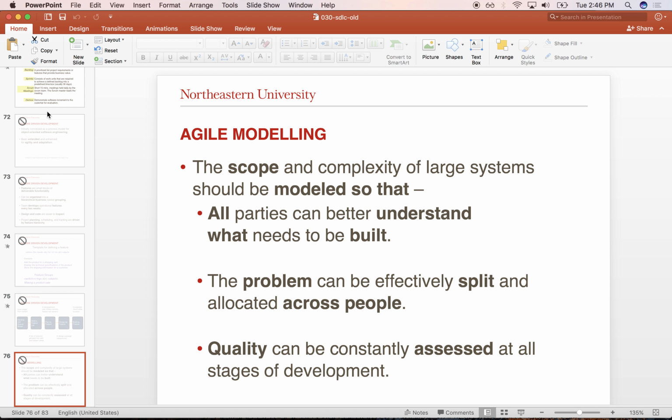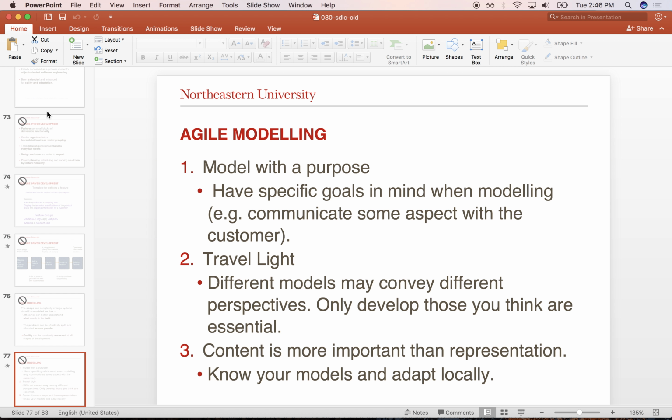So models, as we mentioned earlier, modeling is just a means of trying to represent something, trying to understand it. I think I'm supposed to skip over these.